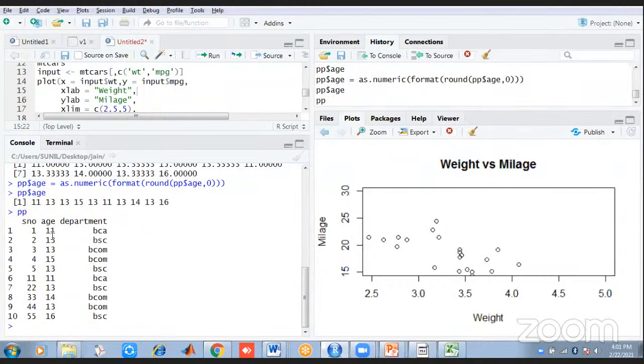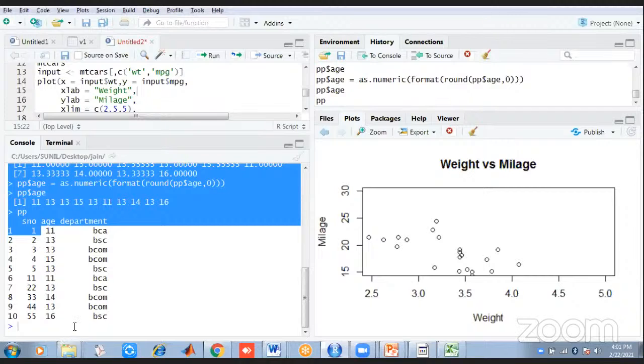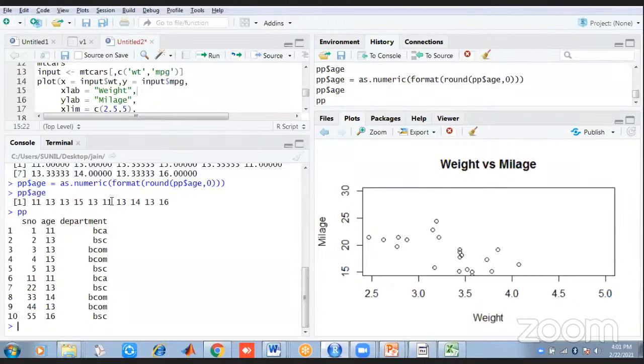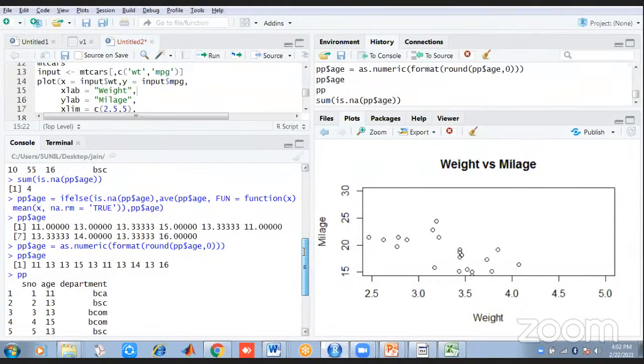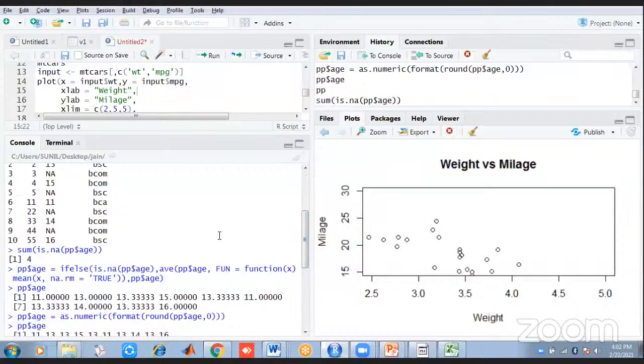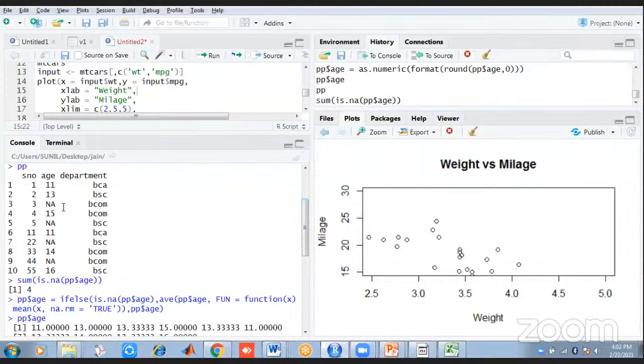Right now we don't have missing values at all, because I have filled them by taking the mean. First I counted how many missing values there are in the particular field. Now it displays 0, but before it displayed 4, because we had 4 NA, that is not available, missing values in our data set: in the third, fifth, seventh and ninth rows.